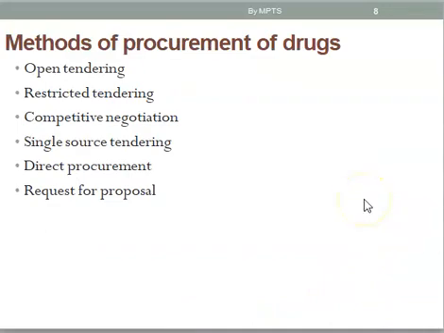Which are those methods of procurement? We have open tendering, restricted tendering, competitive negotiation, single source tendering, direct procurement, and request for proposal. I hope you can answer all these and explain them in detail, because this is a short presentation.